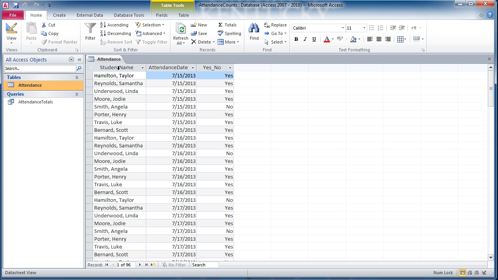You'll see in our first column, we have a list of student names, a day they might have attended class, and a simple yes-no whether they attended class that day or not. Now, in some situations, it might take up less space to only record the dates that a student attended. In this situation, we want to record both dates they attended and dates they did not attend so we can keep track of absences.